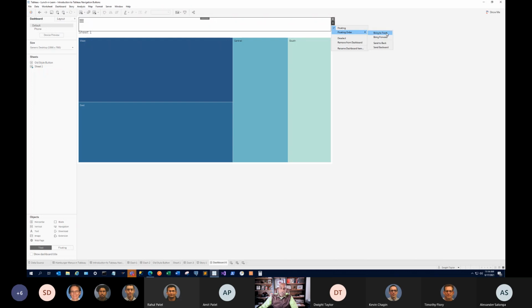So in floating orders, bring to front means bring to the highest Z order. Bring forward means bring it one layer forward from whatever is behind it. So bring to front means bring to the absolute front. Bring forward means bring one layer forward. Send backward means send back one layer. Send to back means send it to the absolute minimal layer, send it behind or under everything.